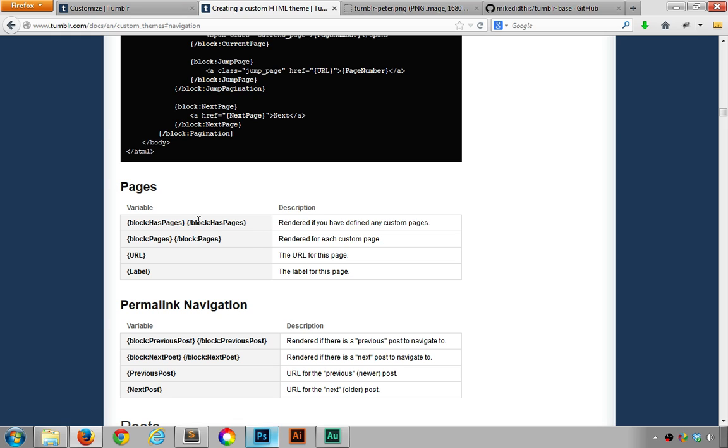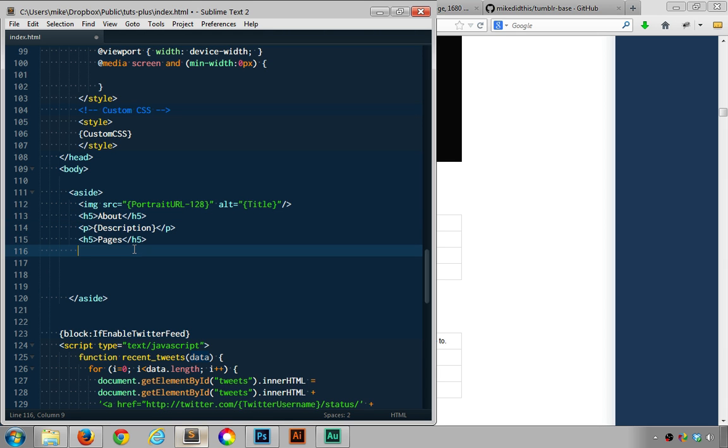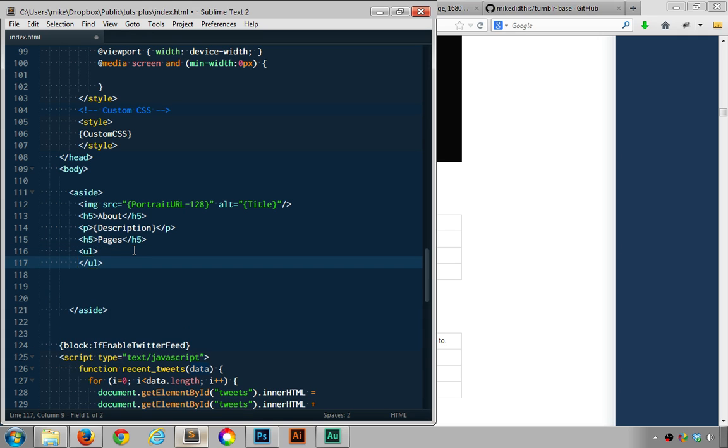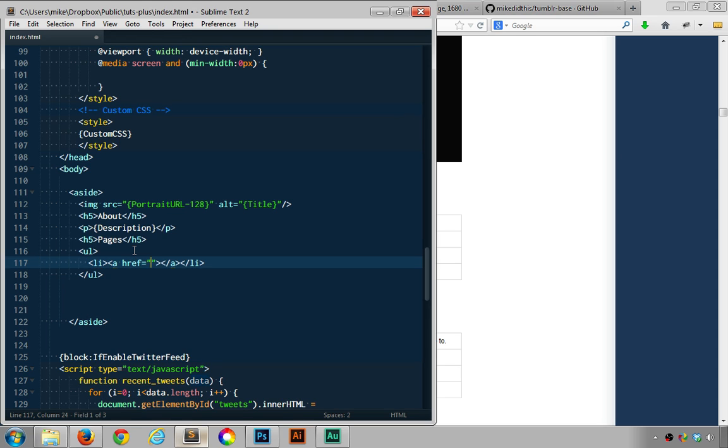So the way I see the markup is we would do the following. We would do a UL, because everyone likes to do lists as UL LI. And then we would do a list item. And then inside that we'd have an anchor, and then we'd have some sort of title.